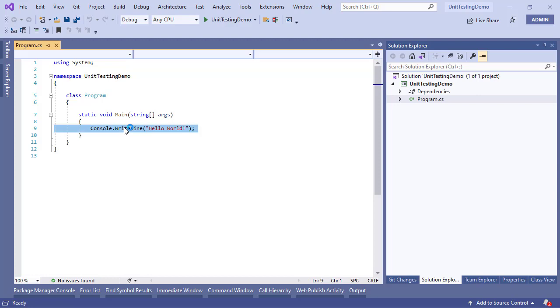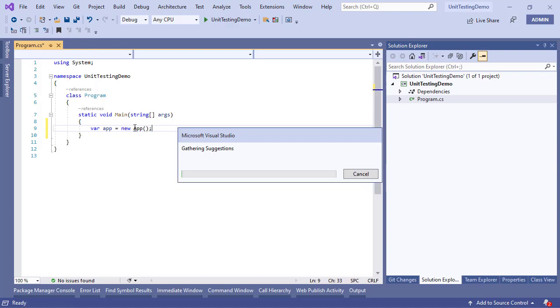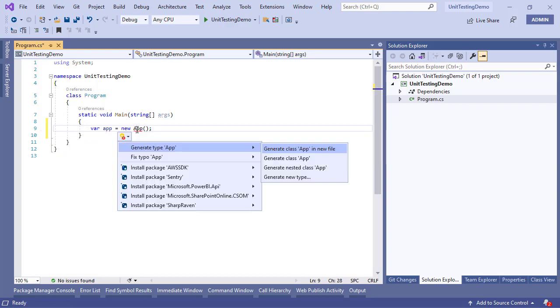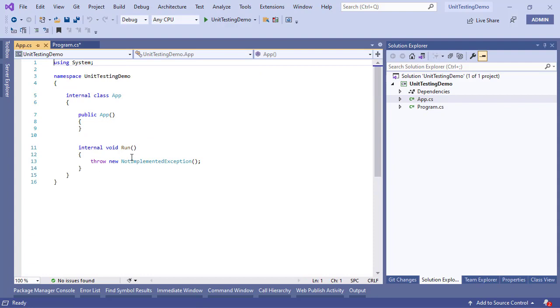Alright, let's do some boilerplate code for our application. I'm going to hit Control dot, and then it is going to give me a tooltip for creating this class. Control dot, and it will generate the app class in a new file. And I'm going to do app.run, and with Control dot again, it's going to generate that method. Both the class and the method, they are internal. I can leave it internal and then show you a thing a little later.